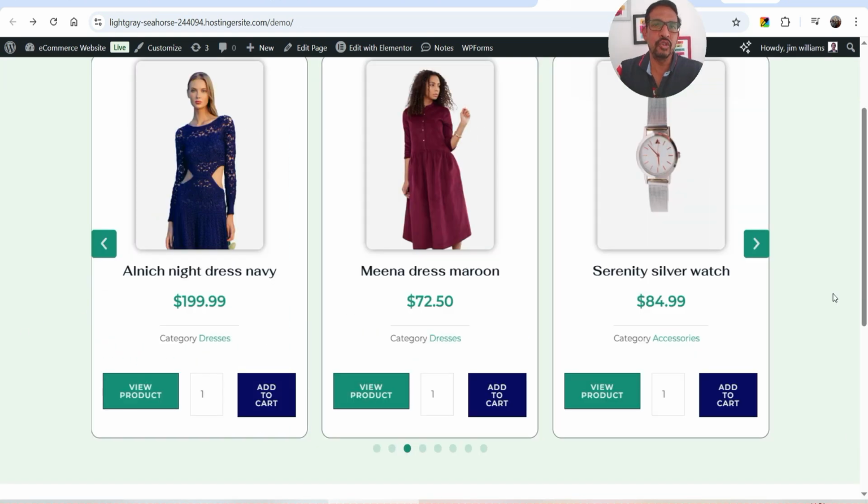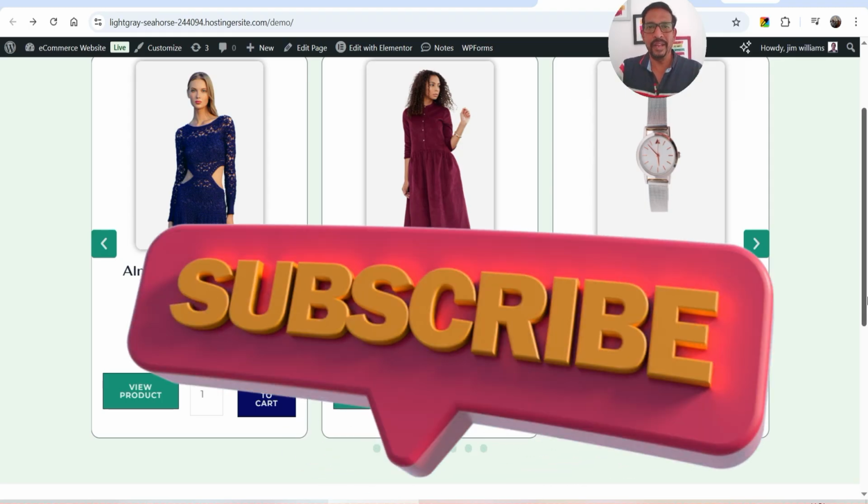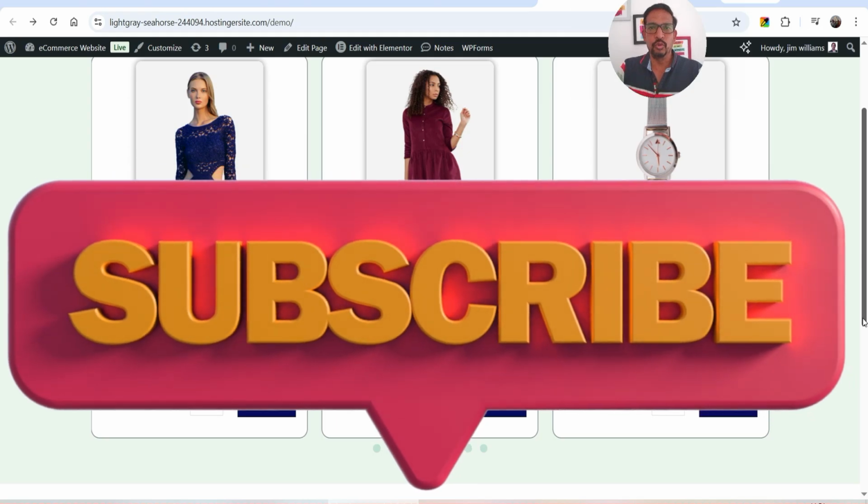So if you are using Elementor Pro plugin on your WooCommerce website, and if you want to create product slider, you can try using the loop carousel feature. So that's it for now.